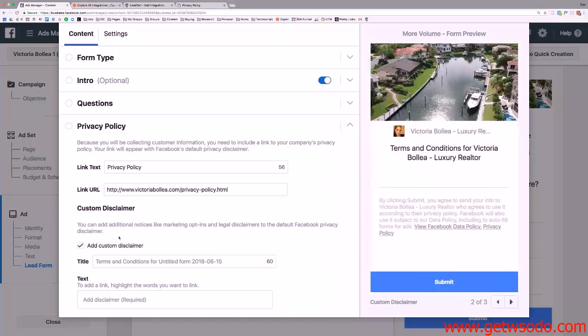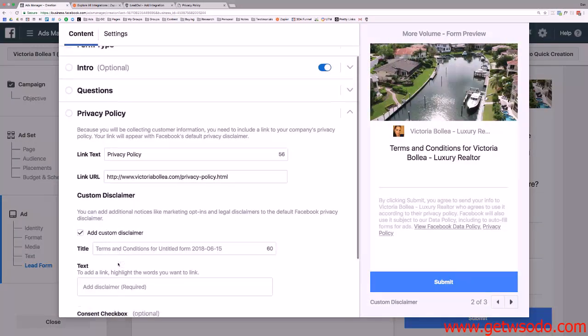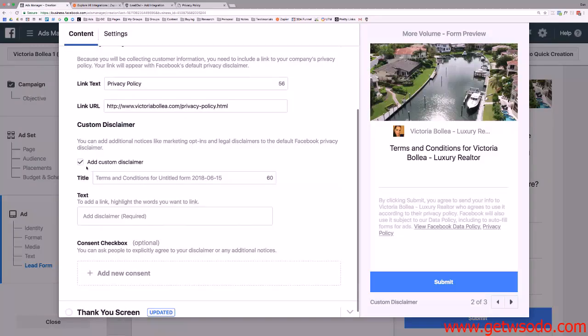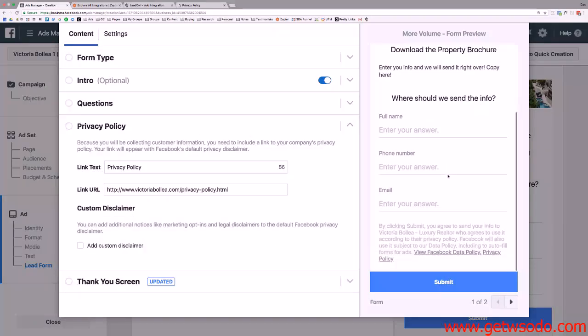You can also add a custom disclaimer, but I don't know. It seems like a lot of unnecessary crap. So boom, privacy policy, see right there. Boom, now you're compliant, okay?